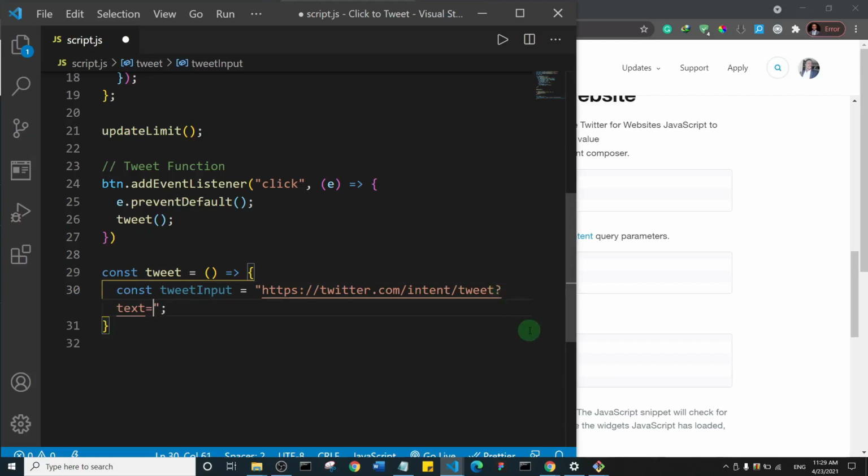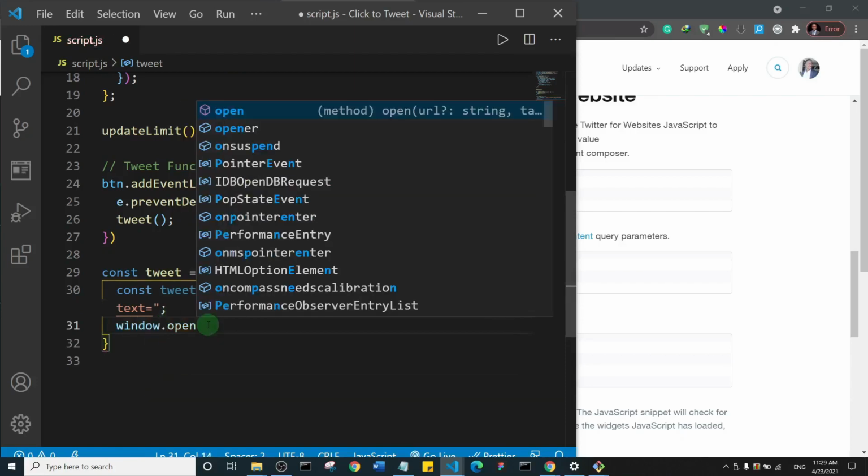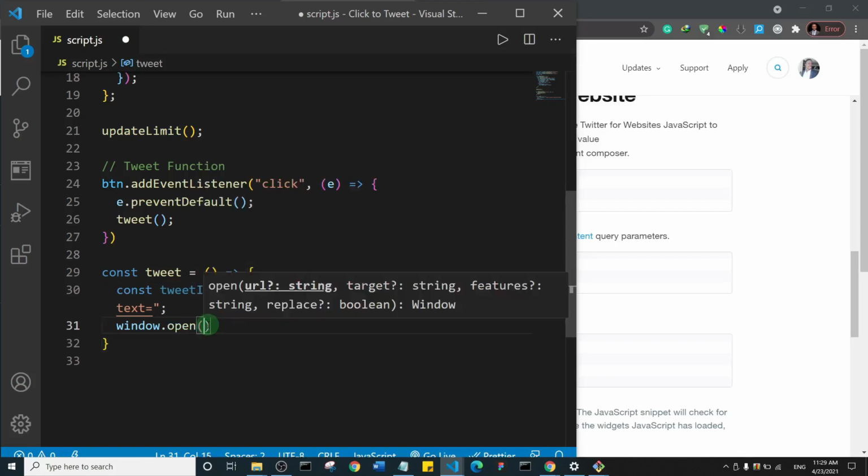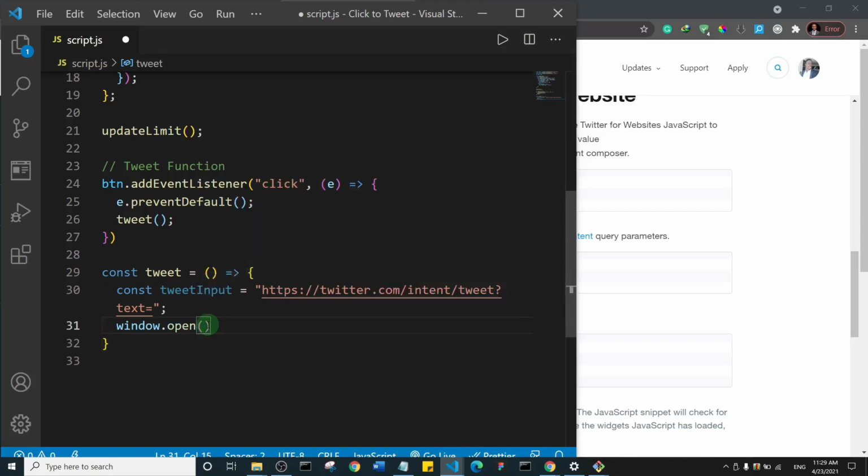Sorry, text equals, because the text is going to be something. So it's equals, and then I'll stop. So what I can then do is I'll come down and say window.open, which is meant to open a new tab. So I'll use template literals inside here, and let's call this tweet input, which is representing this link.